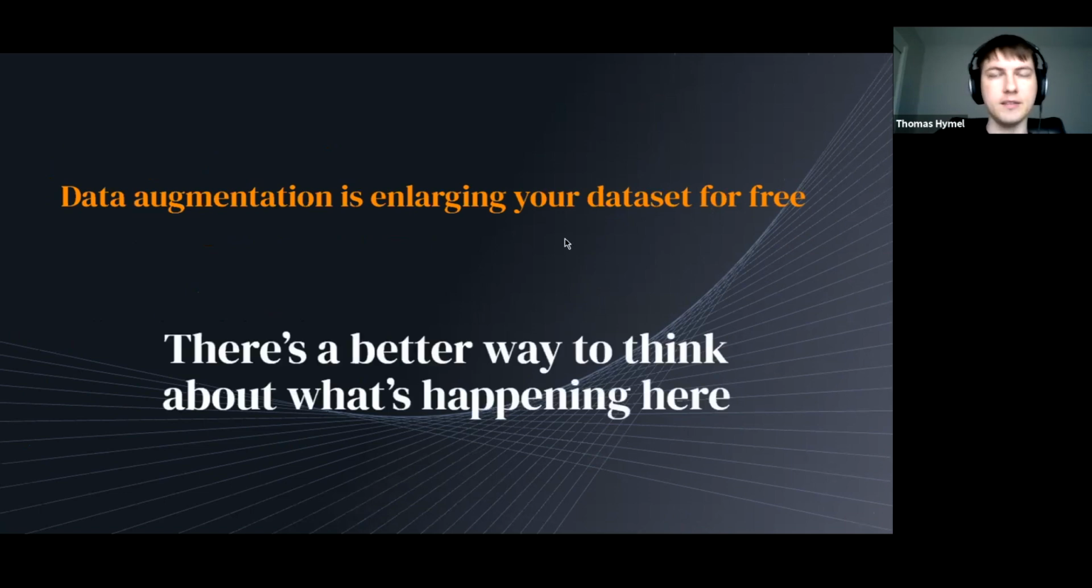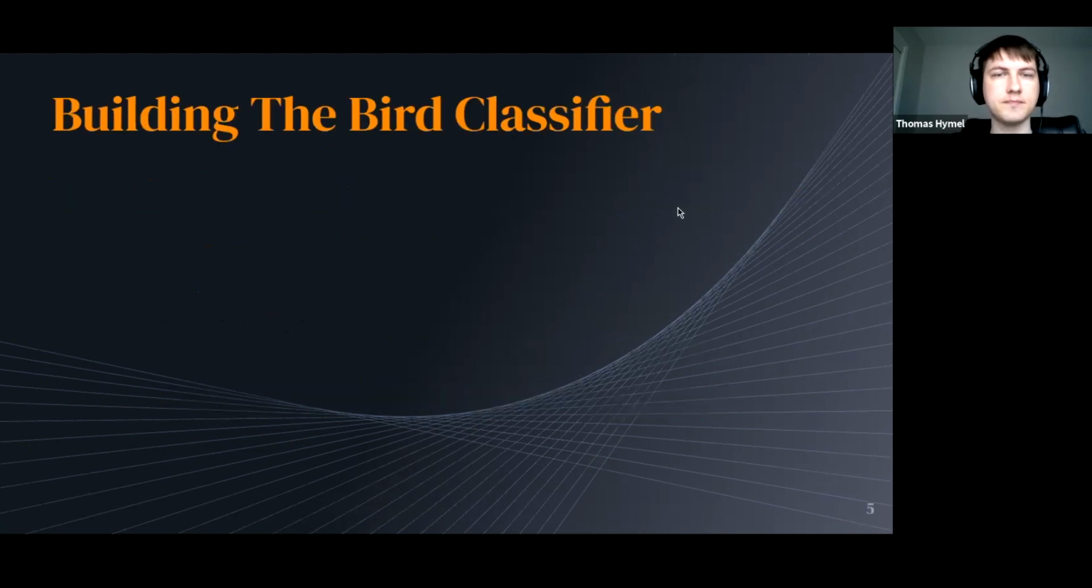However, I think that there's a better way to think about what's happening here. So I'm going to explain this with a motivating example. Let's say that you are super interested in birds and you want to build a bird classifier, something that takes a picture of a bird and then identifies what species it is.